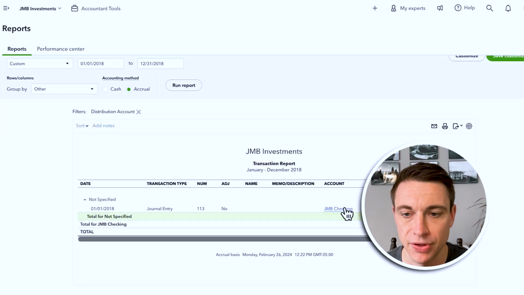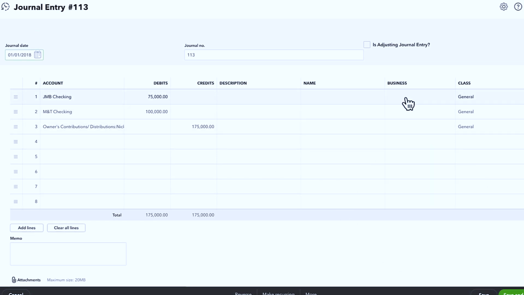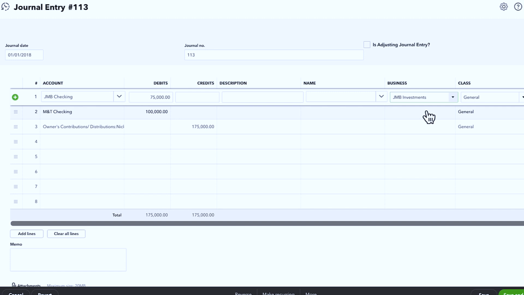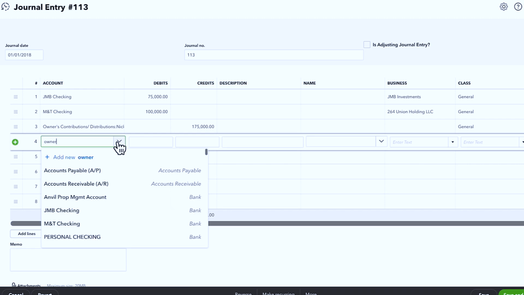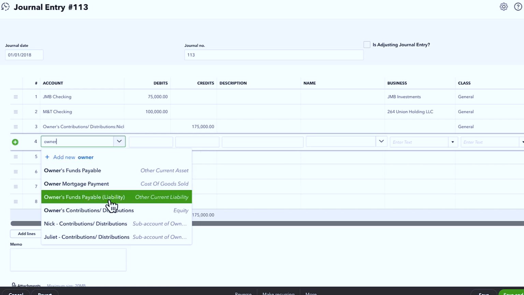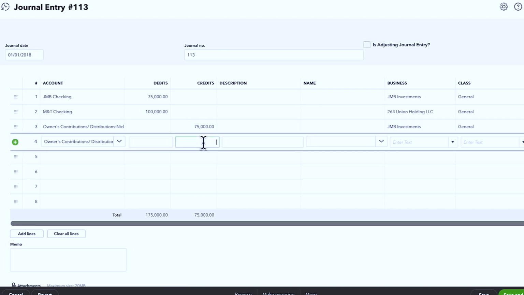Okay, so I'm going to pull this investment up. And here I have cash I put into my bank accounts. So I'm going to say that some was for JMB Investment Business, some was for 264 Union Holding, and then I'm going to split out my owner contribution as well. Okay, so I have my owner's contribution, $75,000 was for JMB Investments, and the other $100,000 was for this 264 Union. So 2 entities, and we're doing it in one set of books, okay?